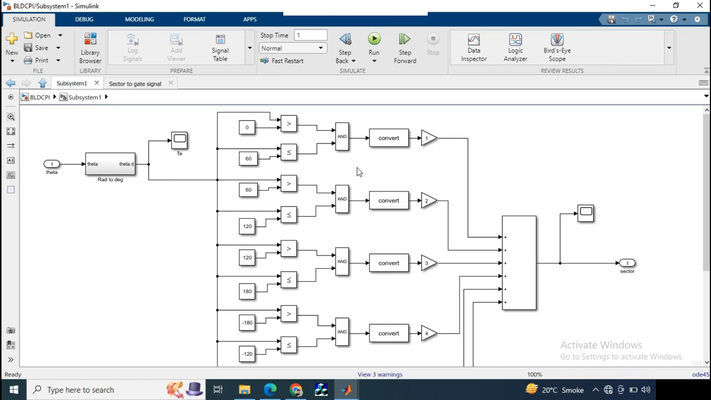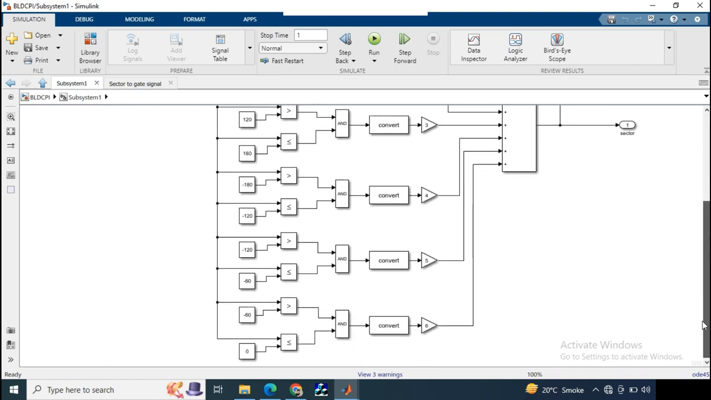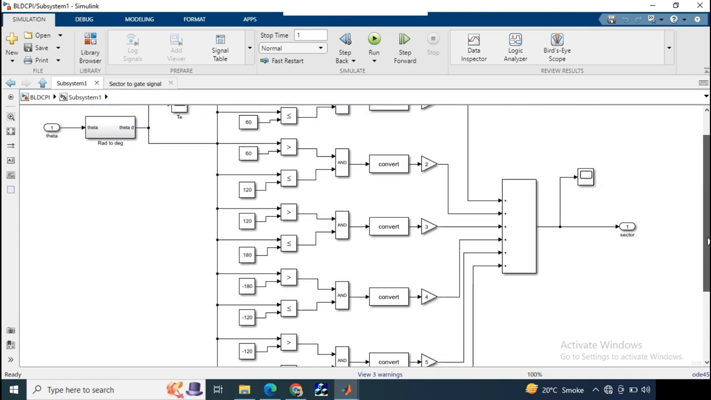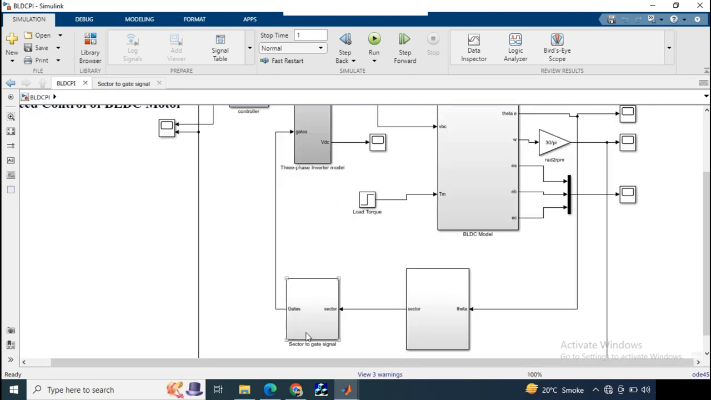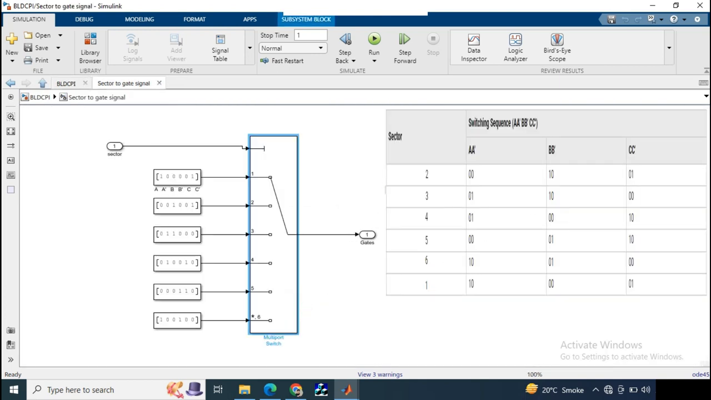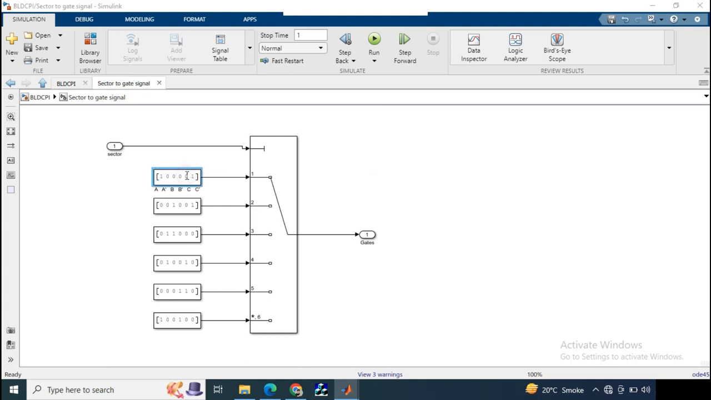For 0 to 60 degrees we denote sector 1, from 60 to 120 this is sector 2, then sector 3, as well as sectors 4, 5 and 6. In the space vector modulation technique, you already know how the sectors are formed. After that, we are giving the gate pulses according to the sectors. A, B, C is denoted for the upper switches, and A dash, B dash and C dash is for the lower switches. This is nothing but a constant block.